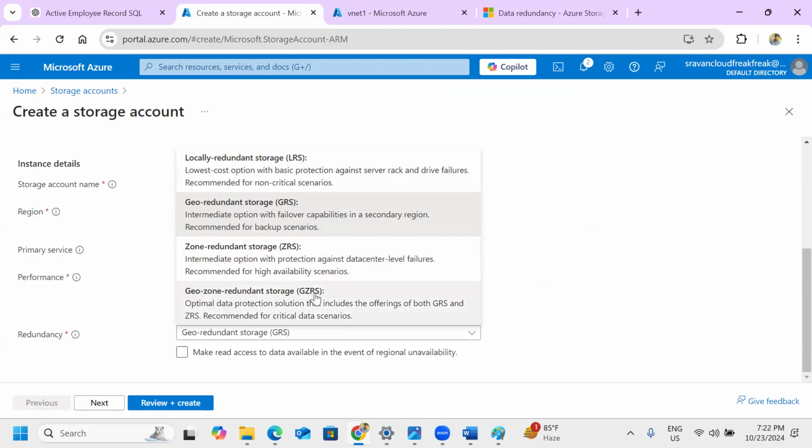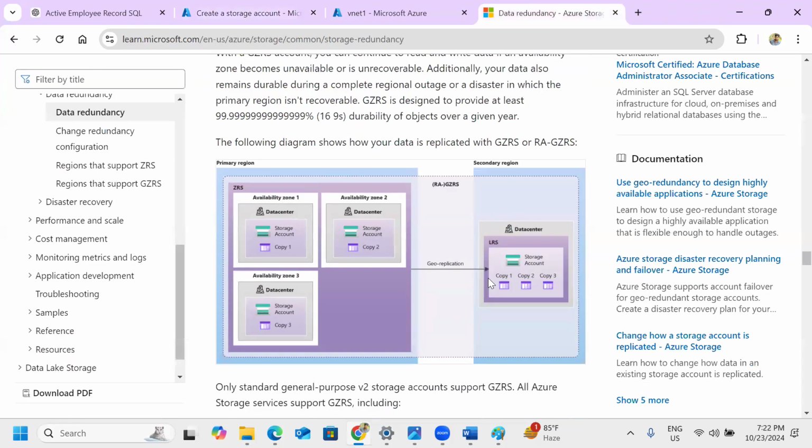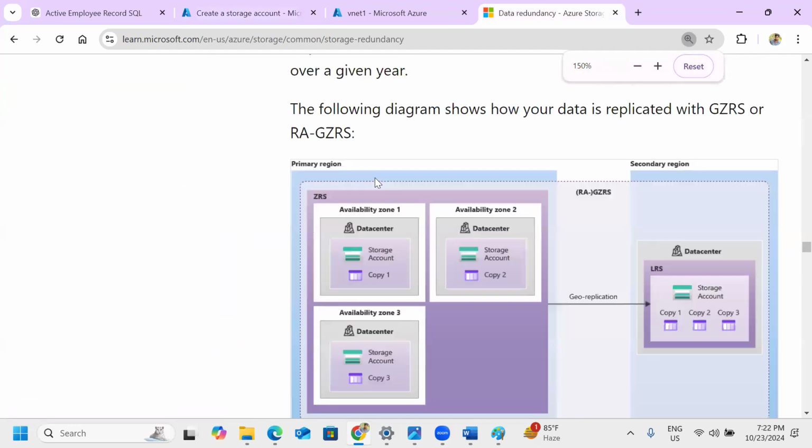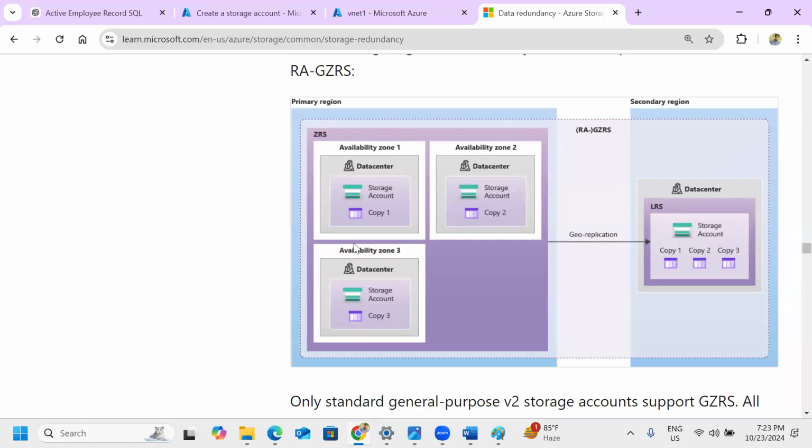Okay. If you select GZRS, it is a combination of geo plus zone. So let's see the diagram. We have a primary region. For example, primary region means India is the primary region. We have 3 availability zones in India: New Delhi, Hyderabad, and Tamil Nadu. Each and every zone has a data center.